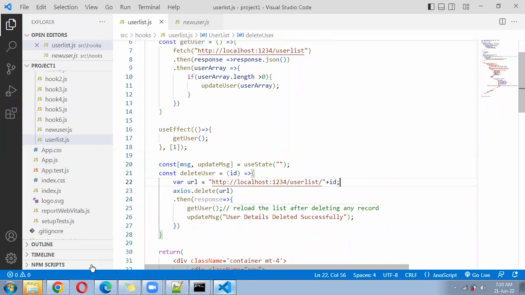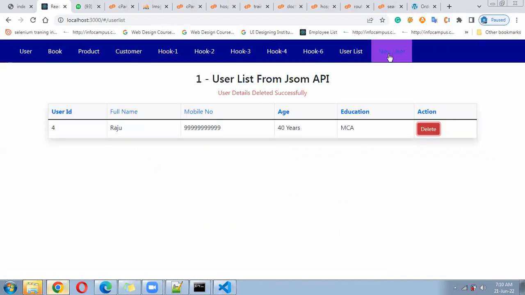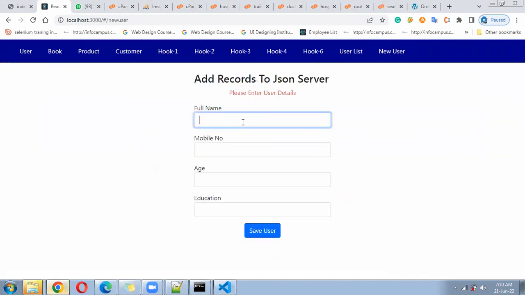So thoroughly we can check once. We can go to the new user. We can add here 40 years. Education is from BA. Save successfully. Yes. Here.